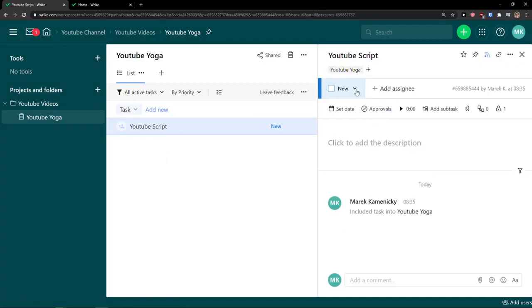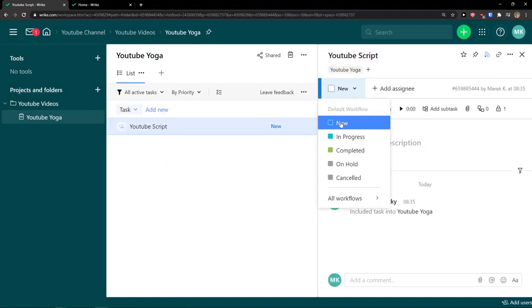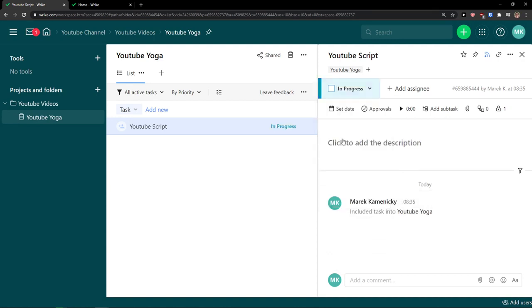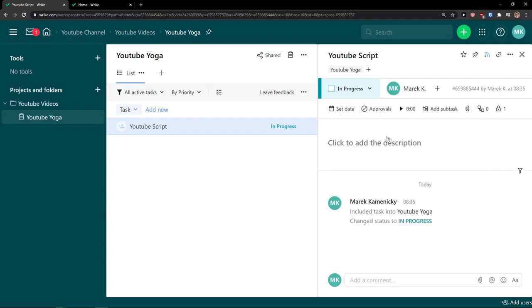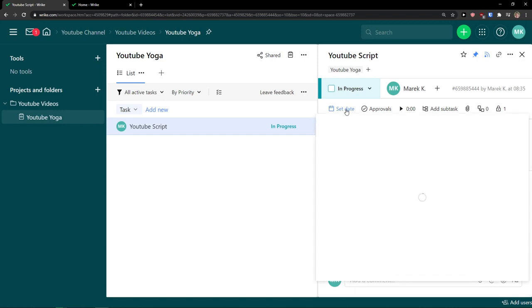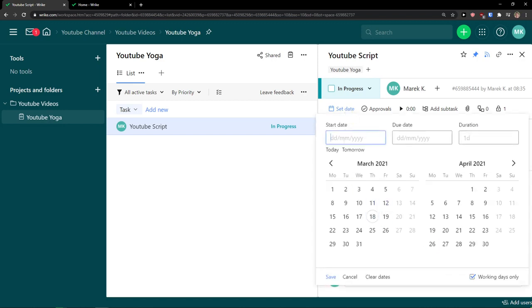And now you have the option to choose the default workflow. If you're going to have more workflows, you can add them here. And now let's say this is going to be in progress. You can add an assignee. So I'm going to add myself, or I can add the one that I invited to my team. Then you can set the date also for when it's going to happen. It's going to happen today. You can also change the duration and everything.